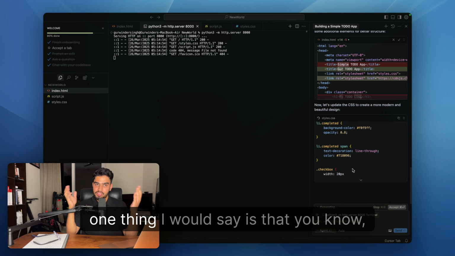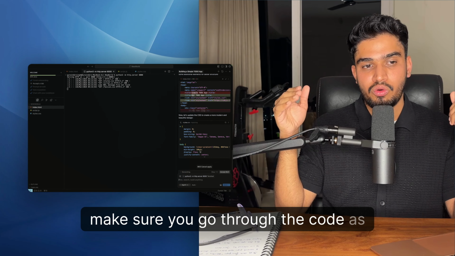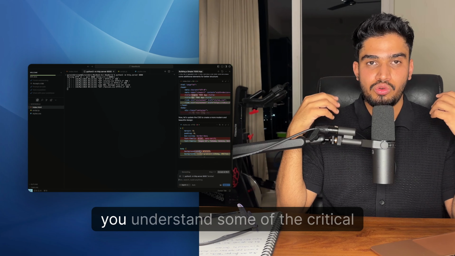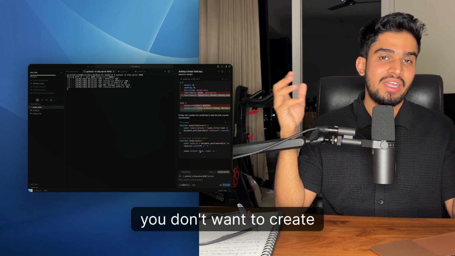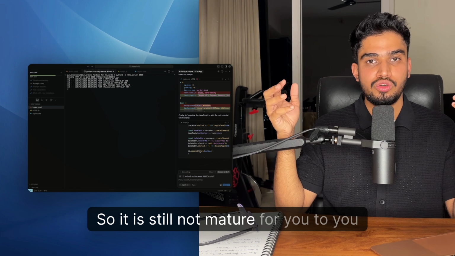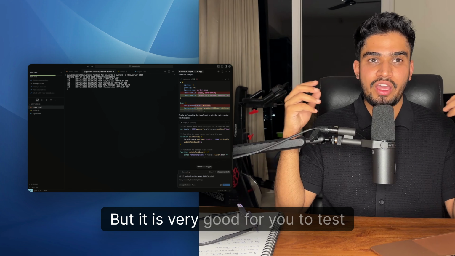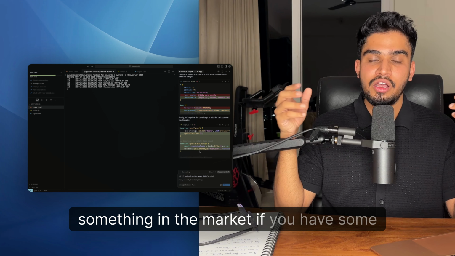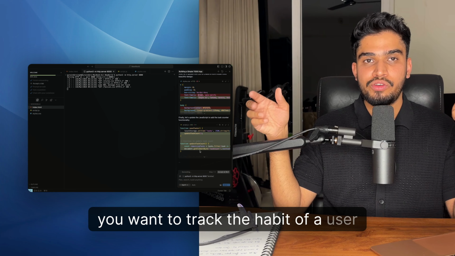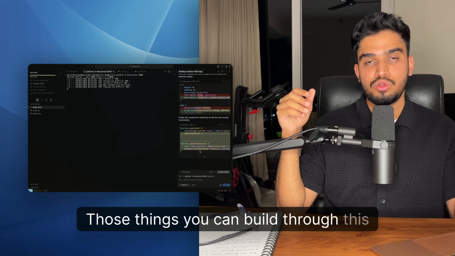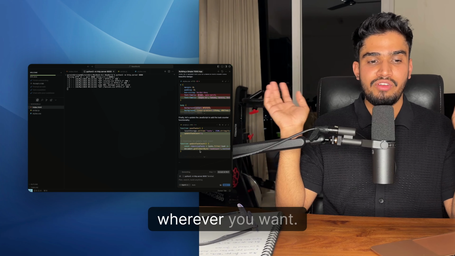So one thing I would say is that, if you are writing production code, make sure you go through the code as well, and make sure that you understand some of the critical parts. For example, the backend, you don't want to create bugs. So it is still not mature enough for you to publish production-ready applications, but it is very good for you to test something in the market. If you have some ideas, for example, a habit application where you want to track the habit of a user, you can build those things through this application, and then launch it on the Play Store, App Store, or web, wherever you want.